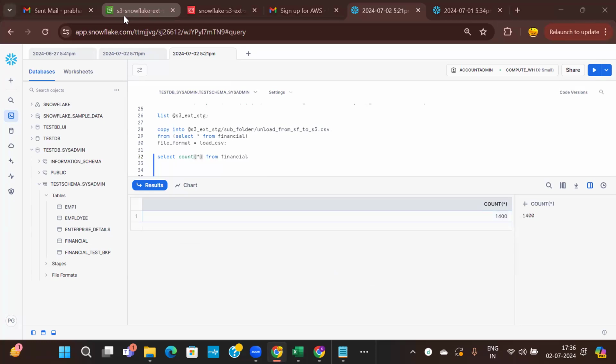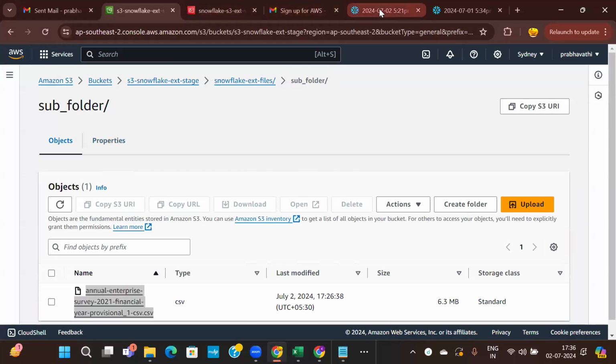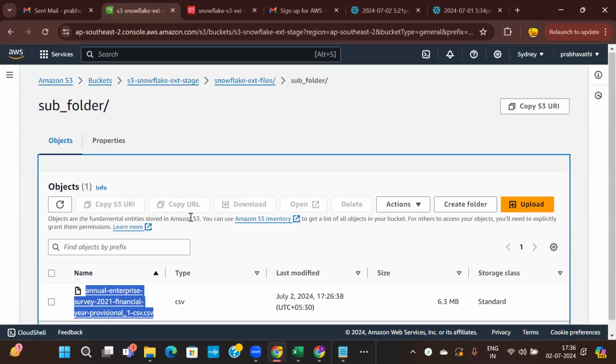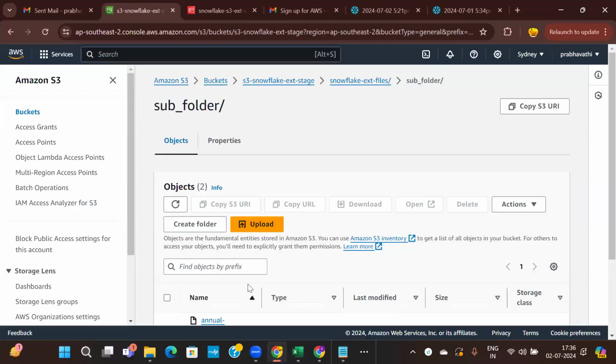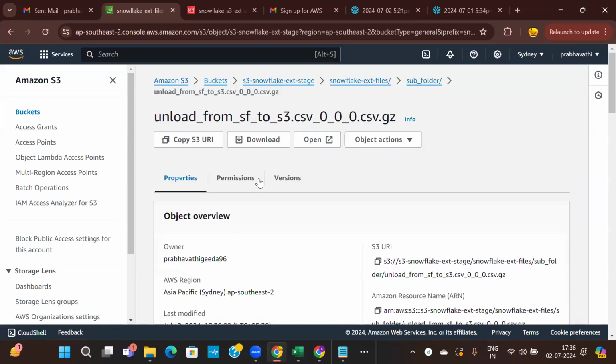Let us go to Snowflake. Now we have loaded the data from Snowflake to S3. I'll refresh this, where I have copied to the subfolder itself. See, this is the file we uploaded, and this is the file we unloaded from Snowflake to S3. By default, the files will be unloaded in gzip format. While doing unload, the files will be unloaded into gzip.